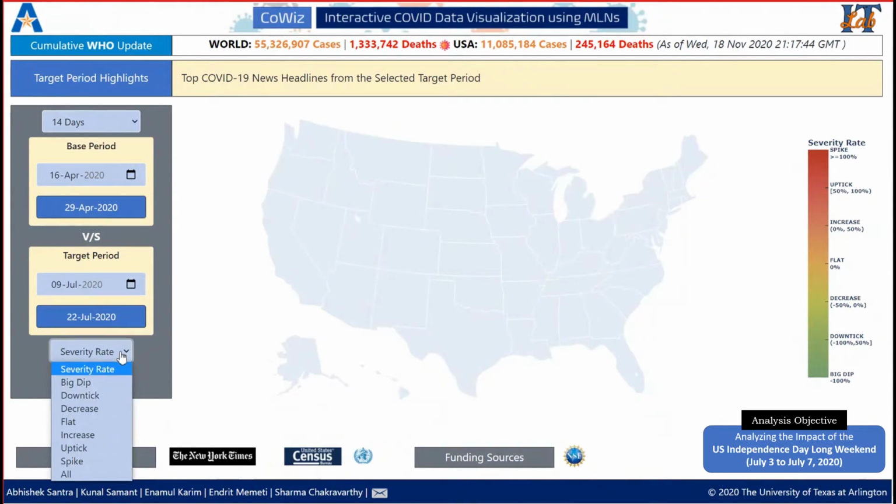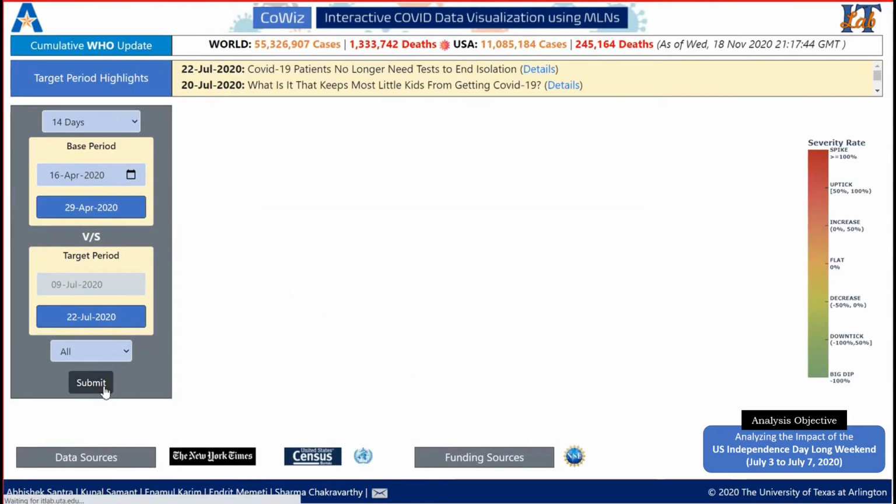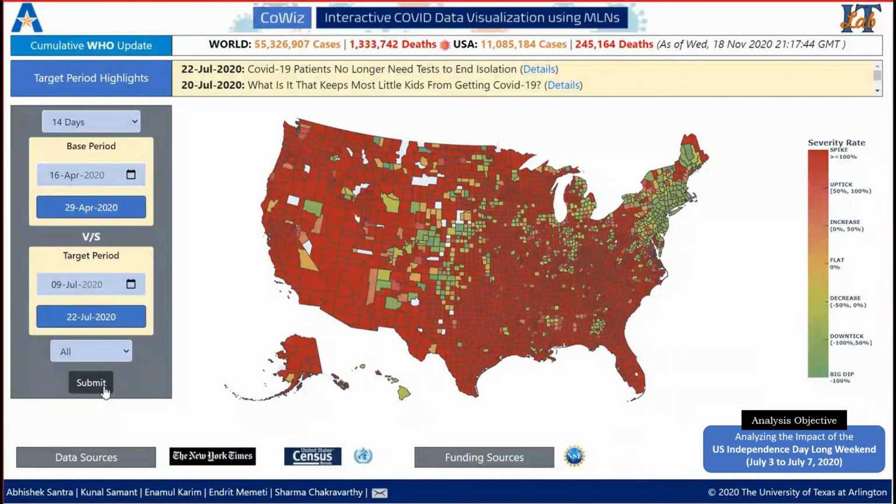So we're giving users the option to choose between a spike, an uptick, an increase, a flat, a decrease, a downtick, and a big dip in the change in cases. If we were to select the all option, once we click the submit button, a request is sent to the backend, which utilizes the novel multilayer network modeling and analysis technique. Based on the period inputs, layers are generated. Louvain community algorithm is used to cluster the counties based on similarity of the new cases.